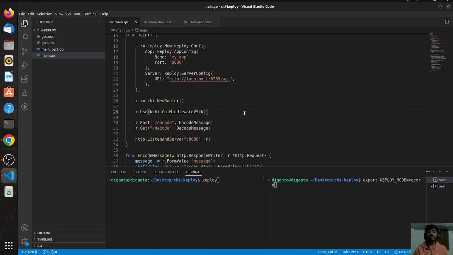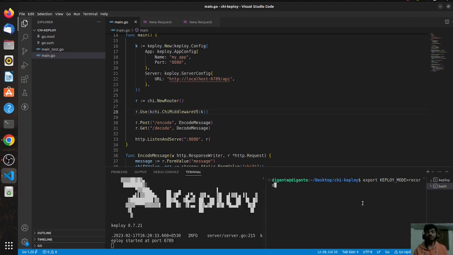So now, in order to get the test cases recorded, I'll first need to start the Keploy server. Once my Keploy server is up and running, I'll first set the environment variable to record. Once this is done, I'll simply run my application. And once my application starts, I'll be making API requests and record the test cases.